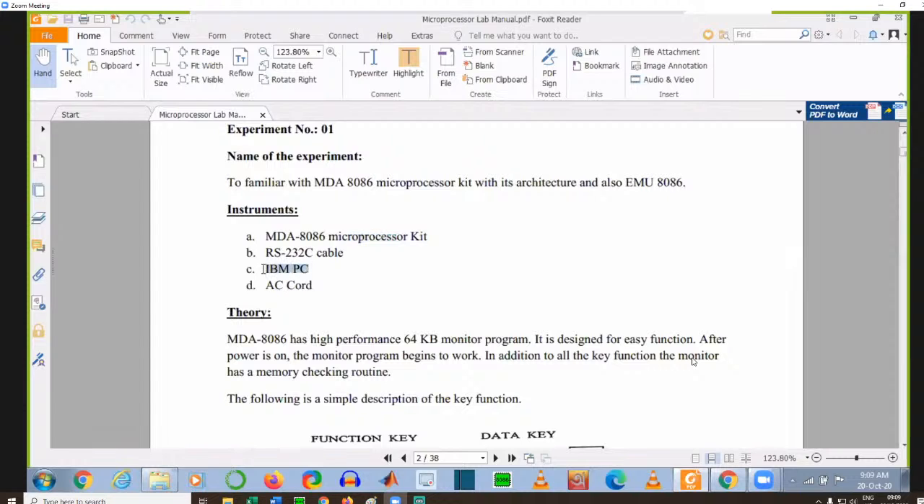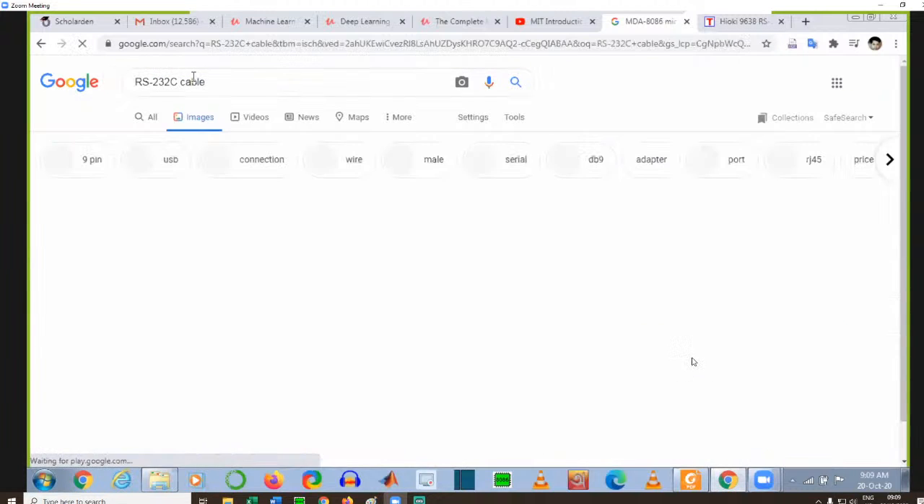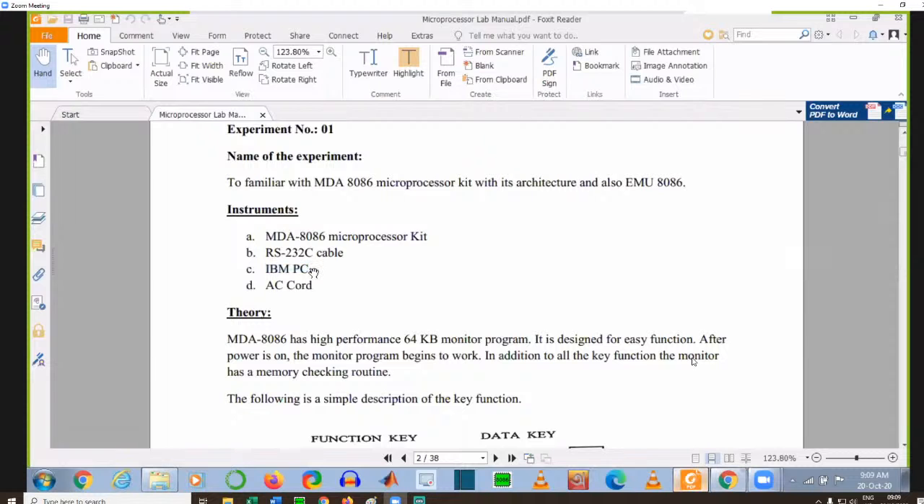What is IBM PC? Oh, it's not copied. Why? IBM PC.